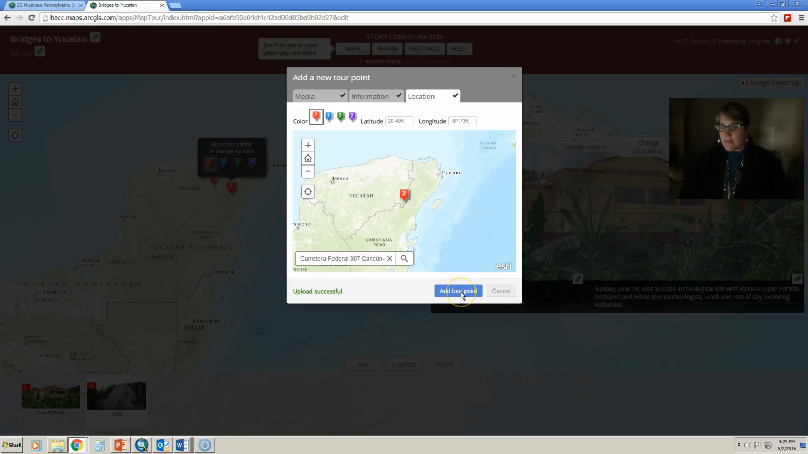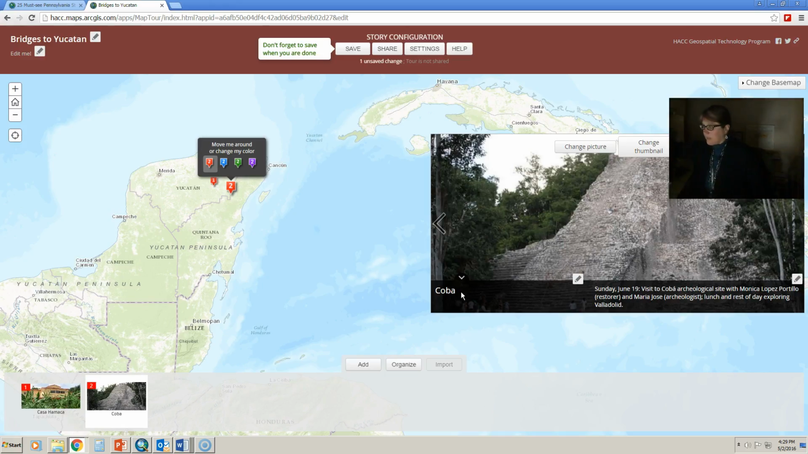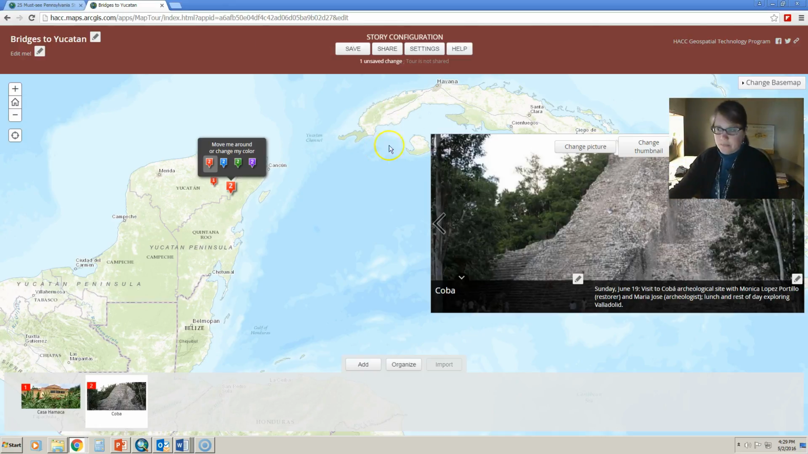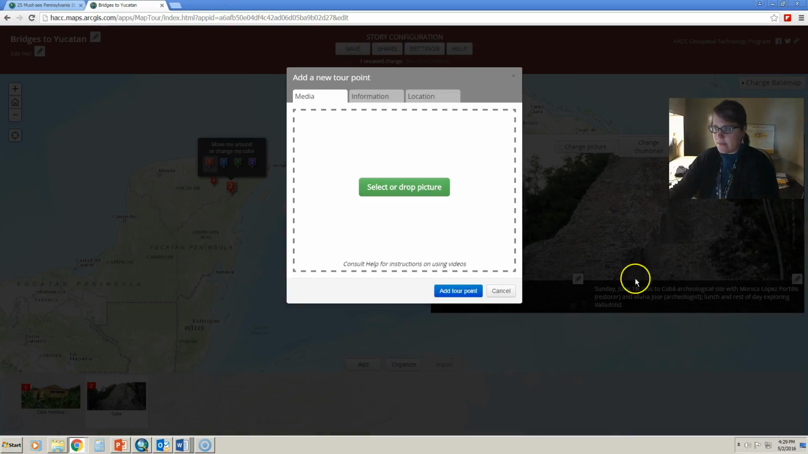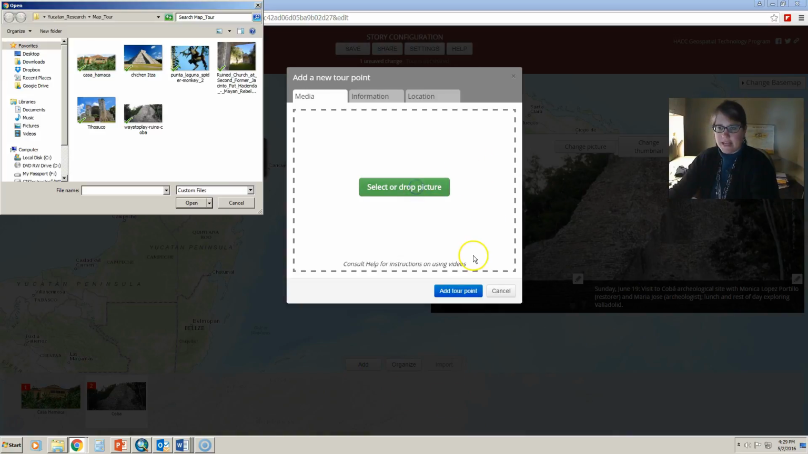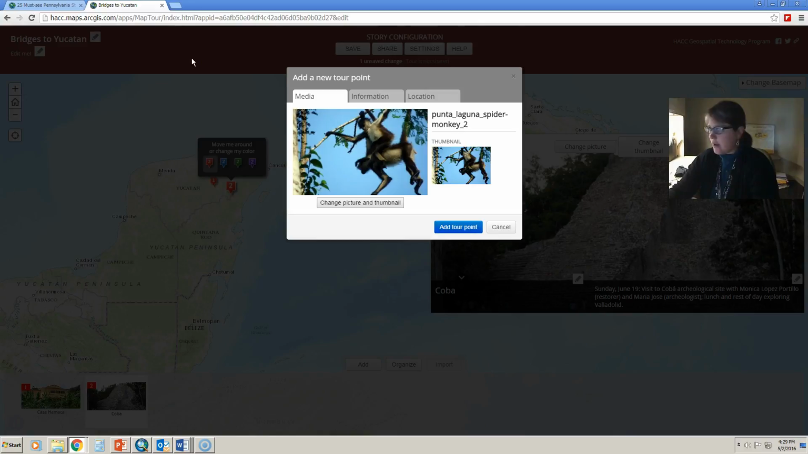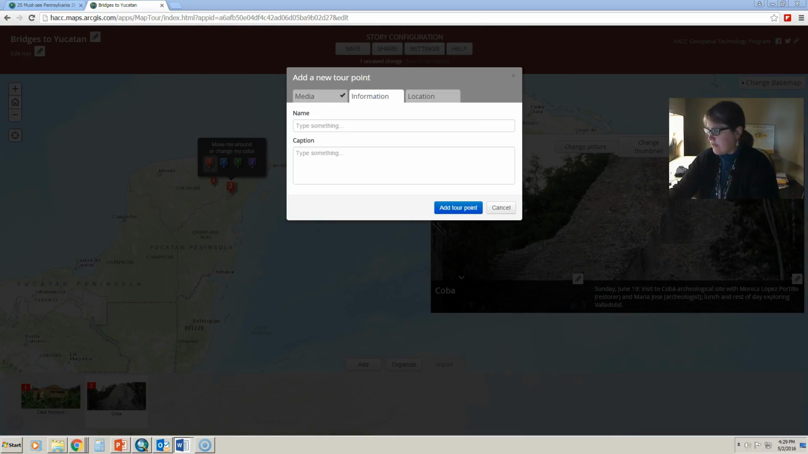So I'm going to add that, and I'm going to turn on my light that just shut off. There we go. And so now we have our second location. So now it's time to add our third location. So I'm going to go to the Add button, hit Select or Drop Picture, and my third is the Punta Laguna Spider Monkey Sanctuary. And I'm going to put in the information for that.